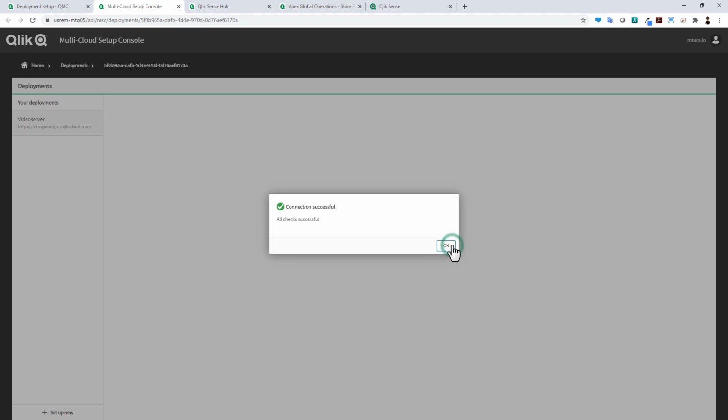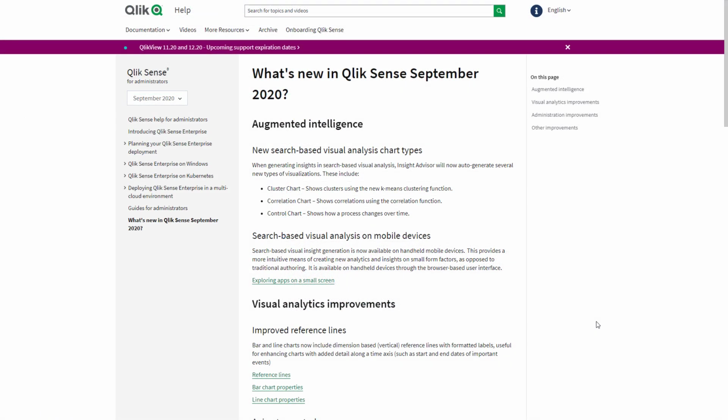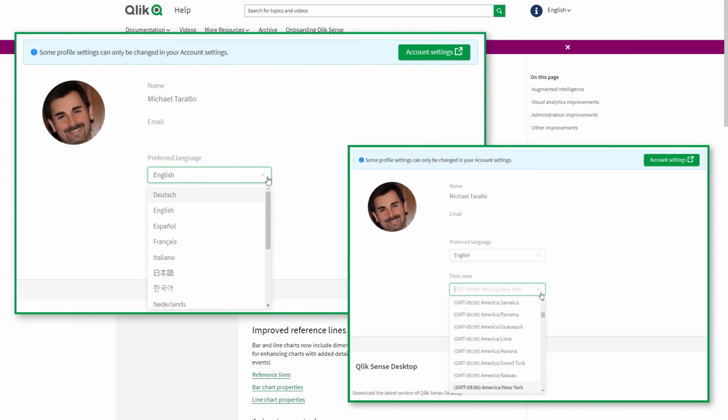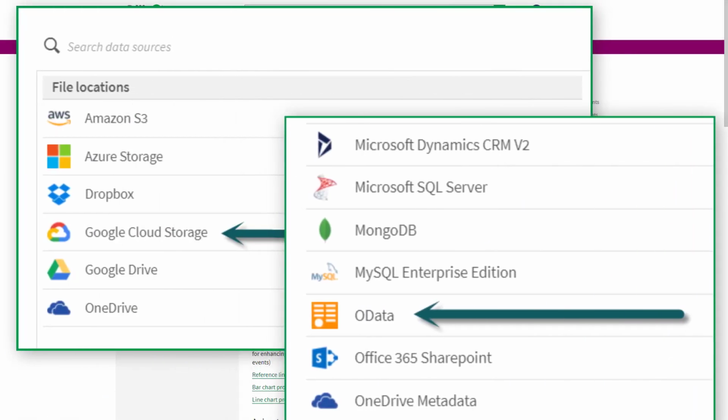Okay, so these are just some of the minor improvements that have been made within the multi-cloud setup deployment options within the Qlik Enterprise Client Managed interfaces. Okay, so that is all I have. I did provide a decent amount of information in this video, but note there are more improvements such as user-defined time zones and language settings in your SaaS tenant, additional connectivity, and other productivity improvements.